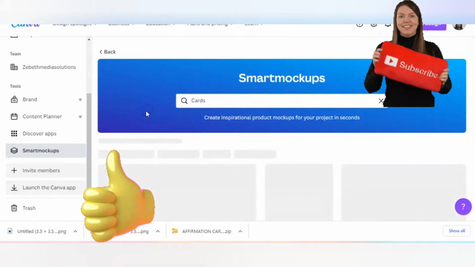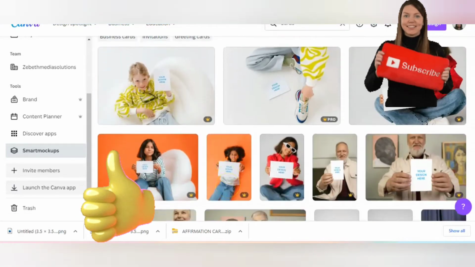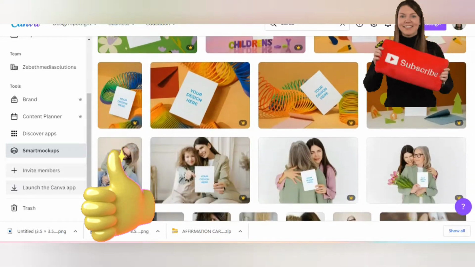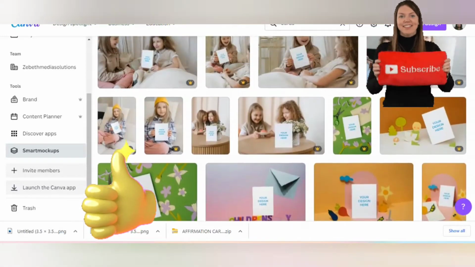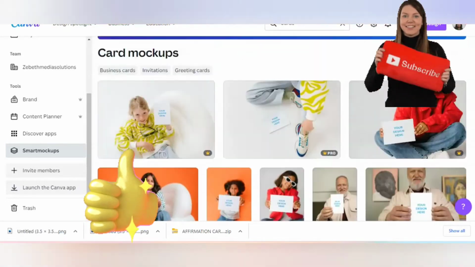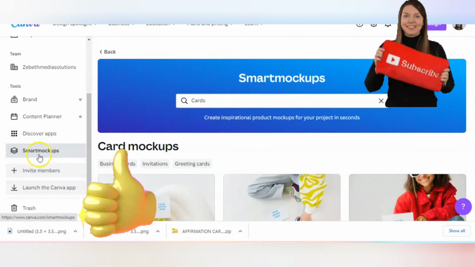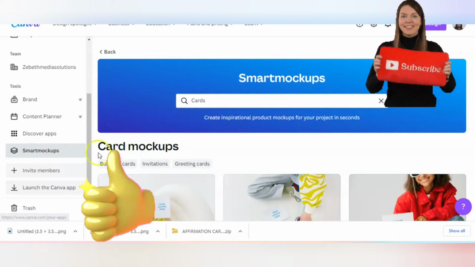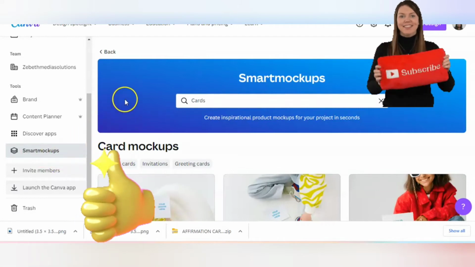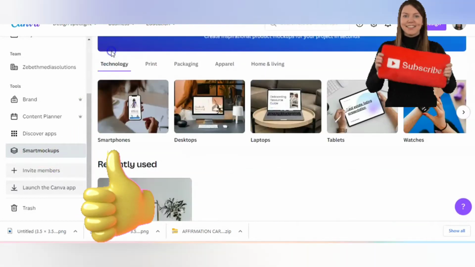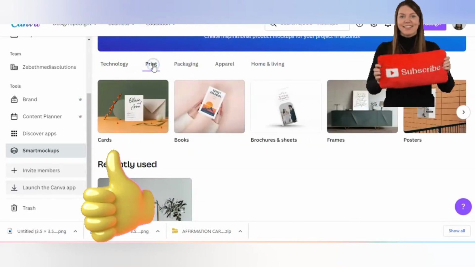Okay, so this is basically giving you all the info, and you just click the ones you want. There are some that are free for Canva free, and there are some that are for Canva Pro. But access to this smart mockup is totally free for both Canva Pro and Canva free. Okay, so now let's continue with printing.